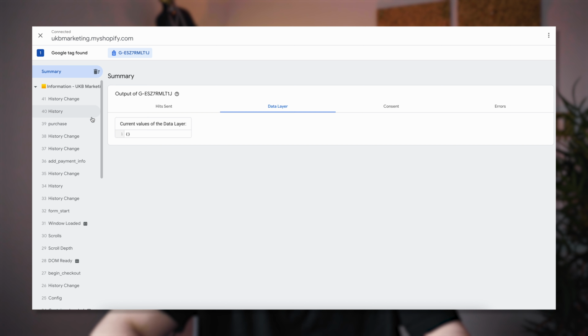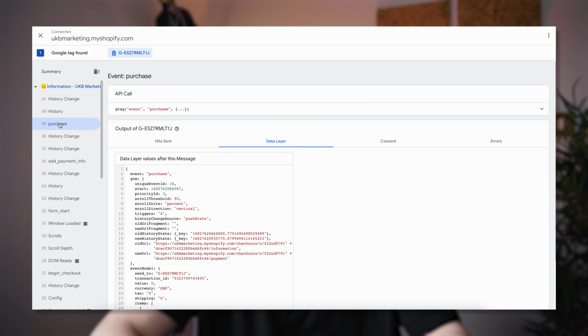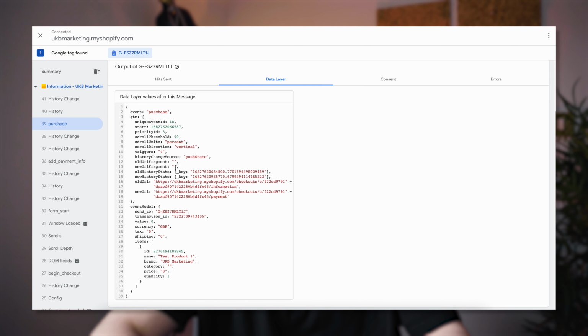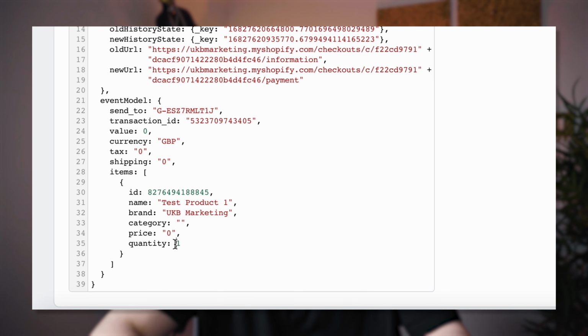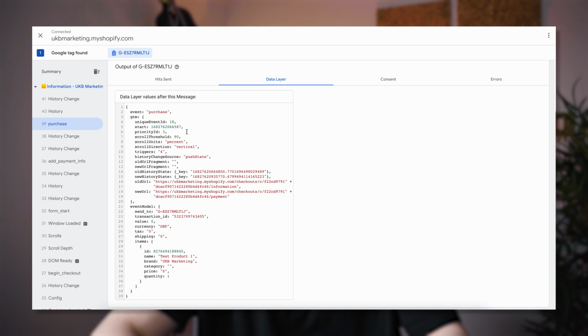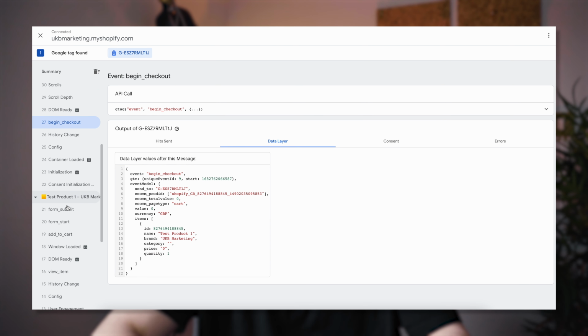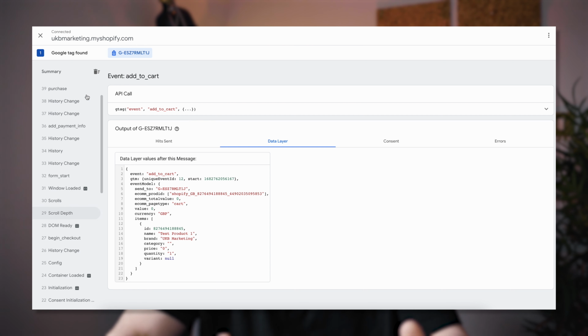You've then got your different events down here on the left. So I can look at the purchase event, which fired, and I can actually see what has fired. So test product number 1, I can see the quantity, I can see the price, I can see the brand. All of that information is getting pushed through, and this is what's going to get sent to GA4. Okay, so you can see all of this stuff. We've got add payment info, we've got begin checkout, we've got add to cart, we've got all of the events that we would need to have, and they've all fired correctly. So it shows it's working.